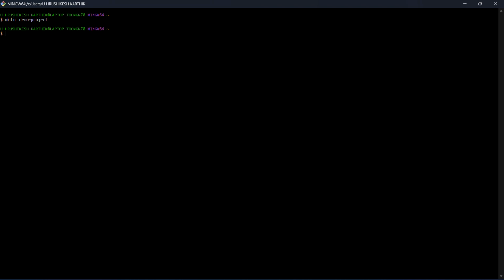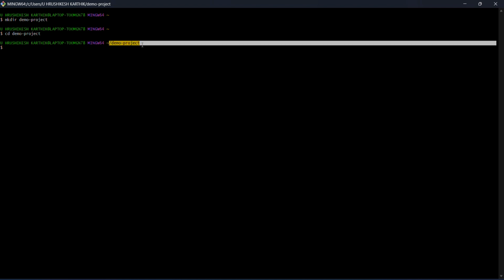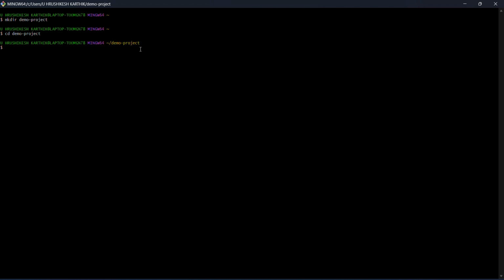So how can I go into this folder which I have created? The command is cd, and then your folder name, the same name. See here, I went inside my demo project. Now I am in this folder. Now let me type git init.